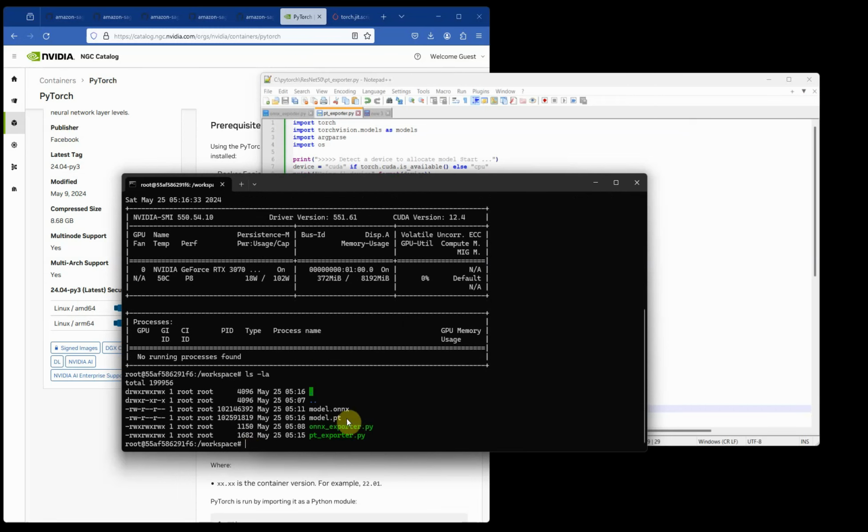So now we have both ONNX and TorchScript deployable versions of the model, and you can see that the size of these models is very similar, about 100 megabytes.